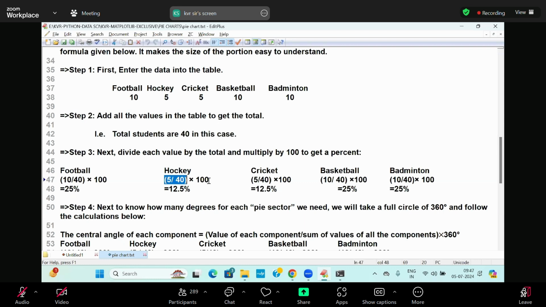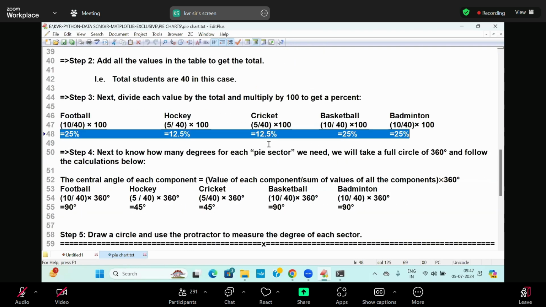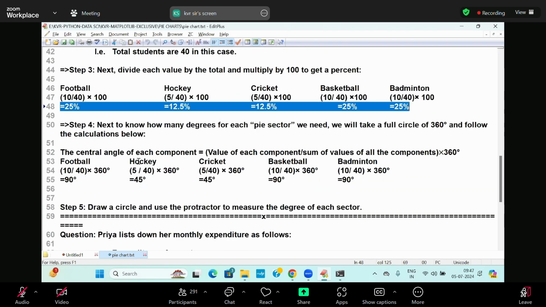Hockey is 5. 5 by 40 into 100, 12.5. Cricket, 5 by 40 into 100, 12.5. Basketball is also 25. Badminton also 10 by 40, 25. Are you following? 25, 12.5, 12.5, 25, 25 is equal to 100%. Yes or no? Right. Next, step number 4.